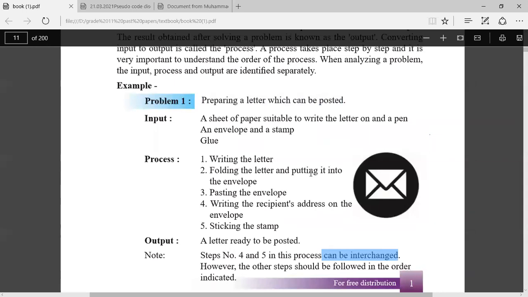So that means we are having a problem. When we have a problem, what we are doing, we have to analyze that. First, we have to think about how we are going to solve this one. When you consider about that, mainly you have to consider about what? Input, process, and the output.